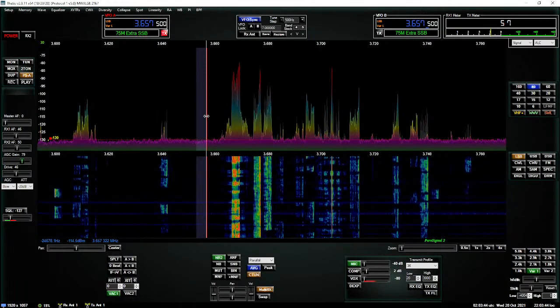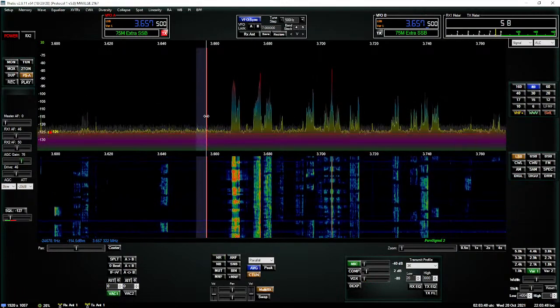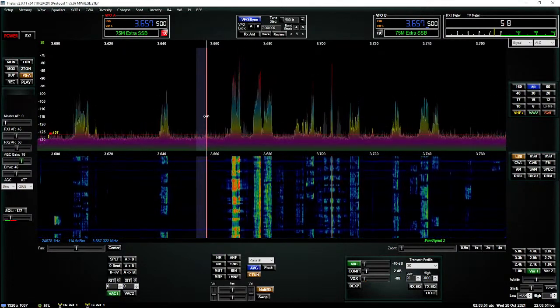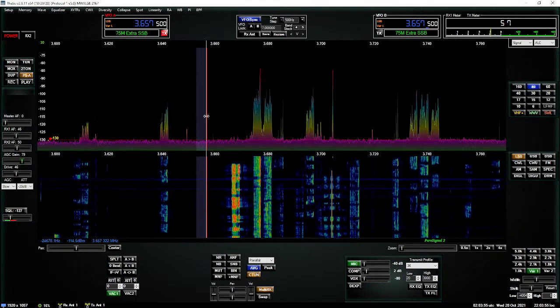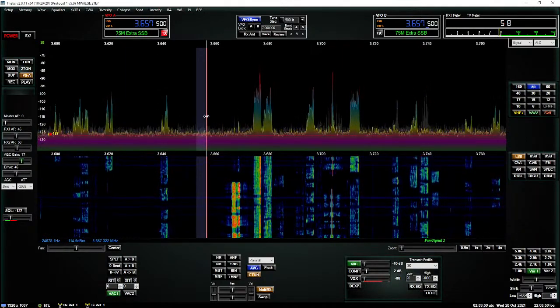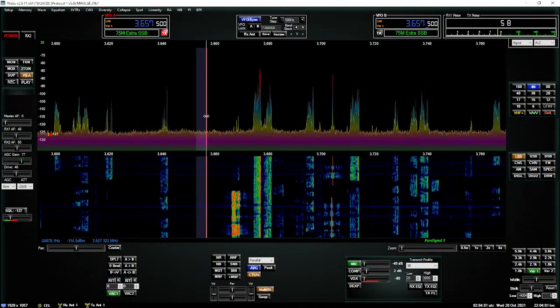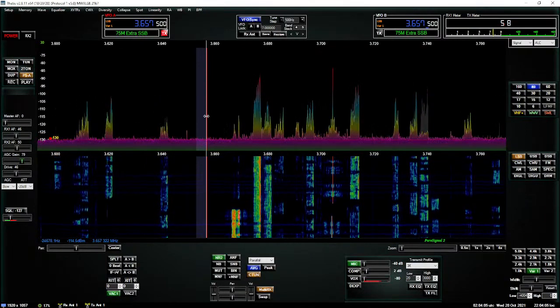So if I kick NR2 out, the noise reduction, that automatic AGC, boy, that is just a fine white hiss. Look at that. Look at that jump. And you can't even hardly hear the static in there. Let's kick the NR2 back in.